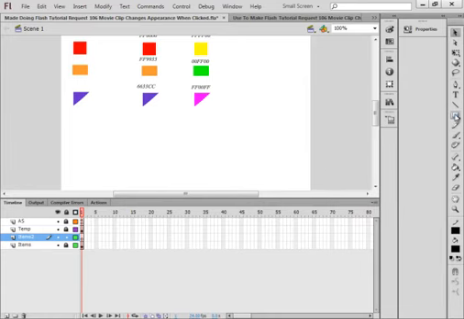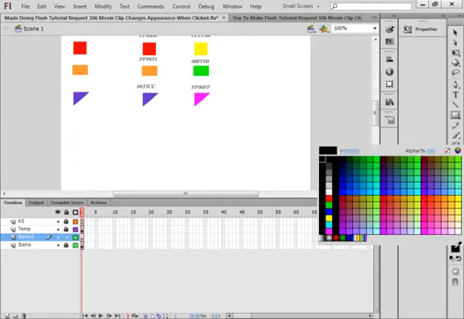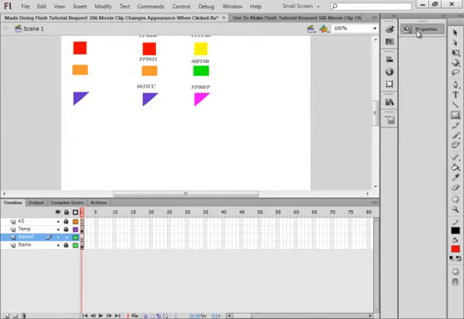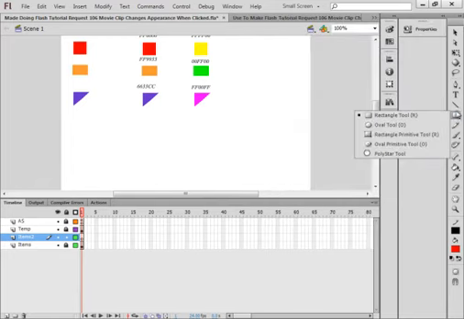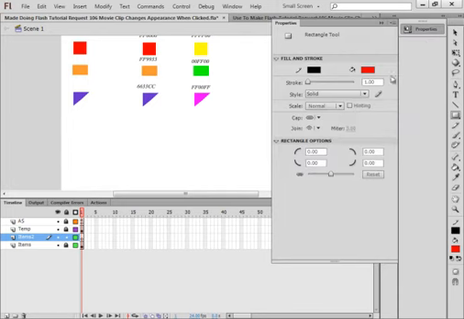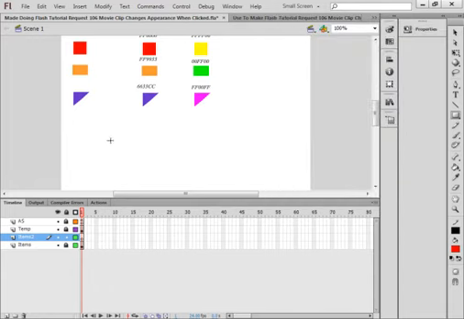And I want my rectangle tool. I want red for my color, that same red, the FF0000 up here. I'm opening the properties panel for the rectangle tool, and I want to make sure the stroke is 3, so we get a good stroke on this. Make sure frame 1 is selected, hold my shift down, and make a red square.